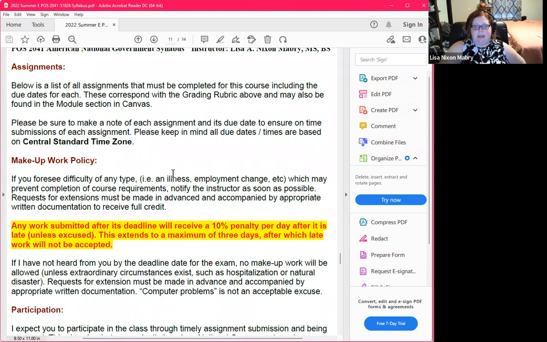So, assignments. Below is a list of all assignments that have to be completed for this class, including the due dates for each one. They correspond with the grading rubric above and may also be found in the module section in Canvas. Be sure to make a note of each assignment and its due date to ensure on-time submissions. Please keep in mind that all due dates and times are based on Central Standard Time, because that's where the campus is located in Panama City.